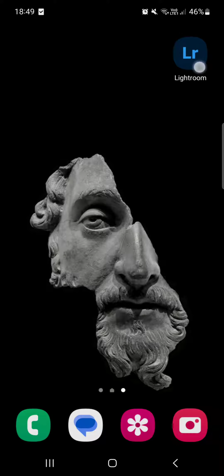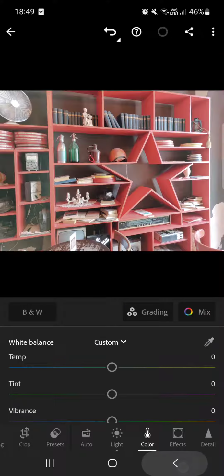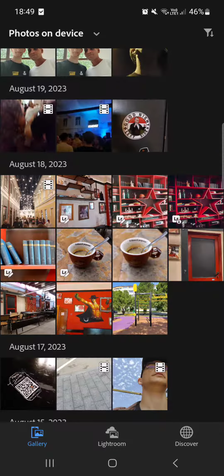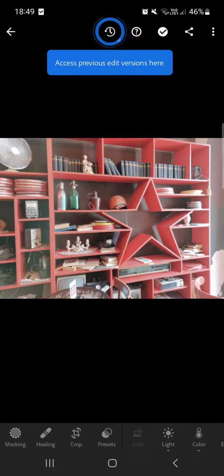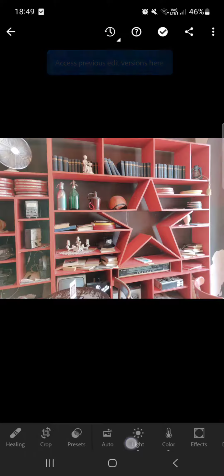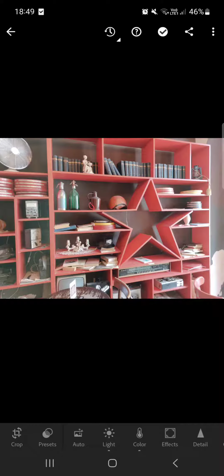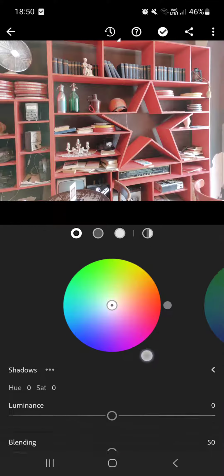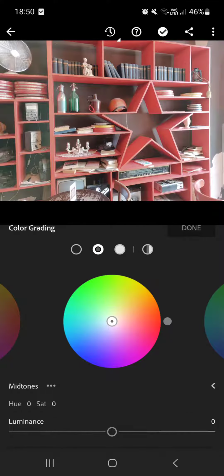First we have to open up the Lightroom app. Then it opens up in the gallery, and from the gallery we have to select a picture that we want to edit. Let's say it's this one. After selecting a picture, and after it has loaded, we have to select color from the bottom slider. We tap on color, and here there is a grading button, as you can see here. We tap on grading, and here we have multiple options.